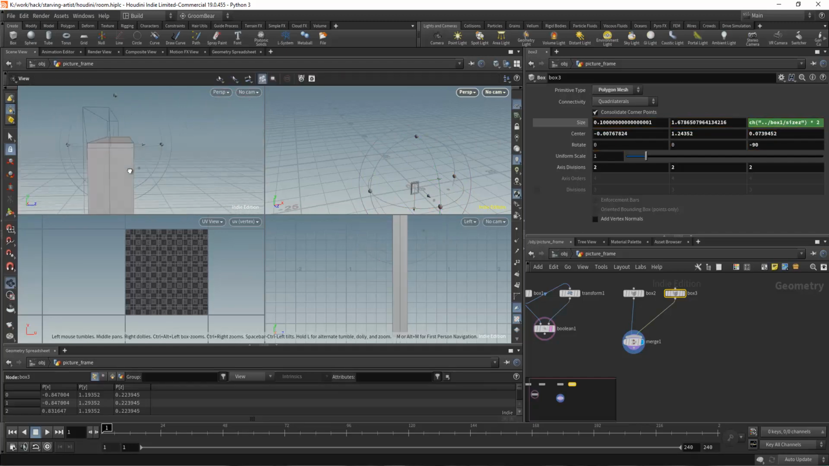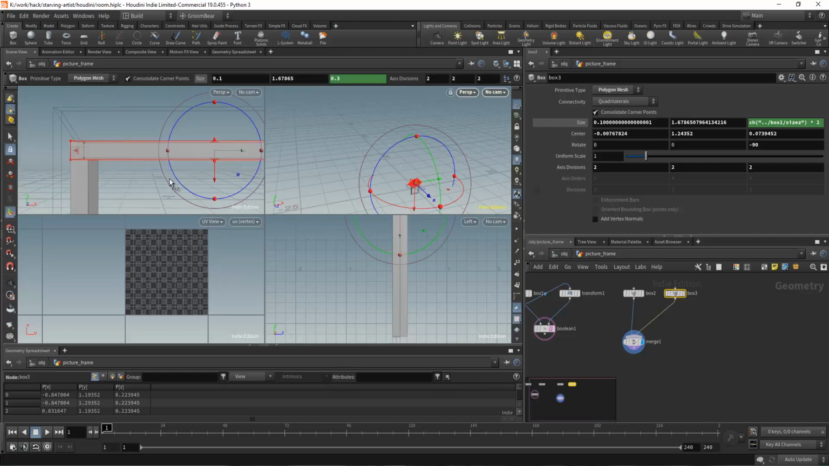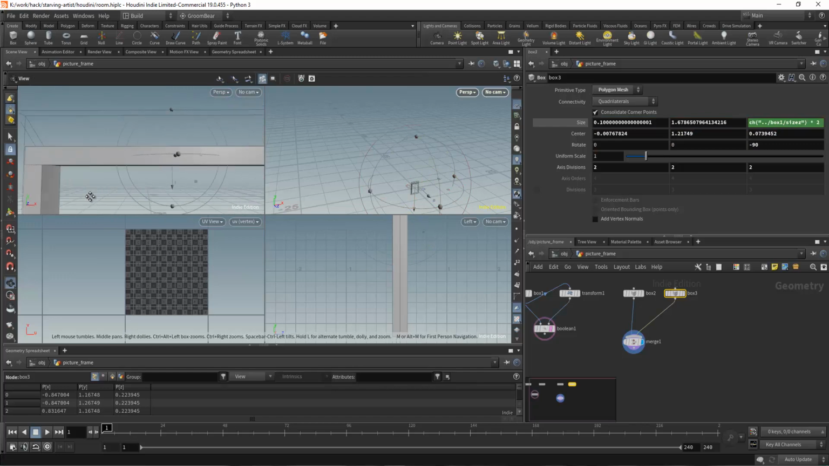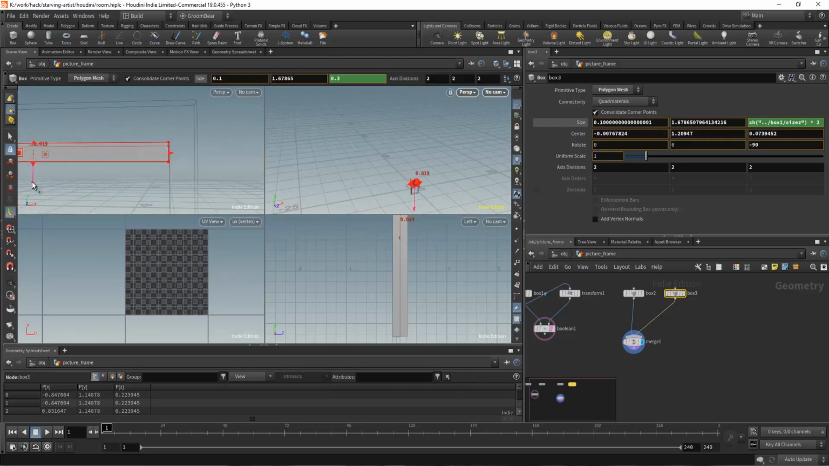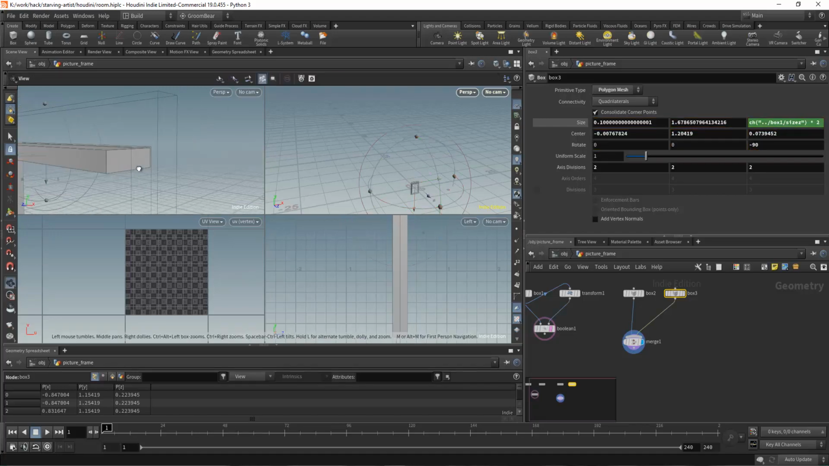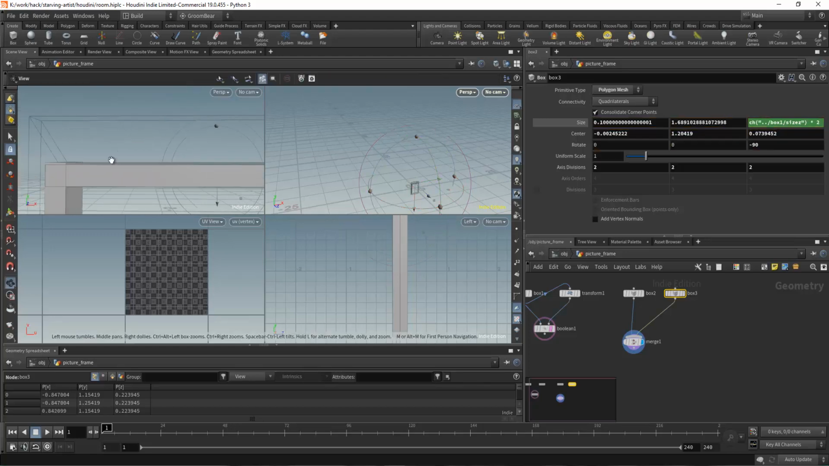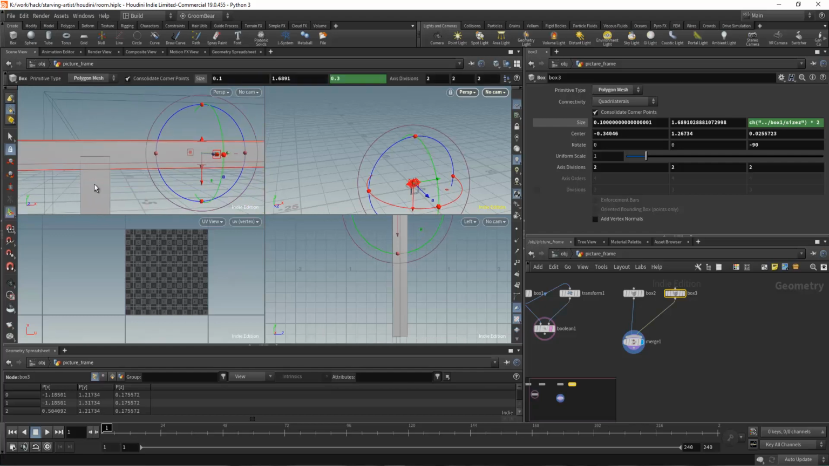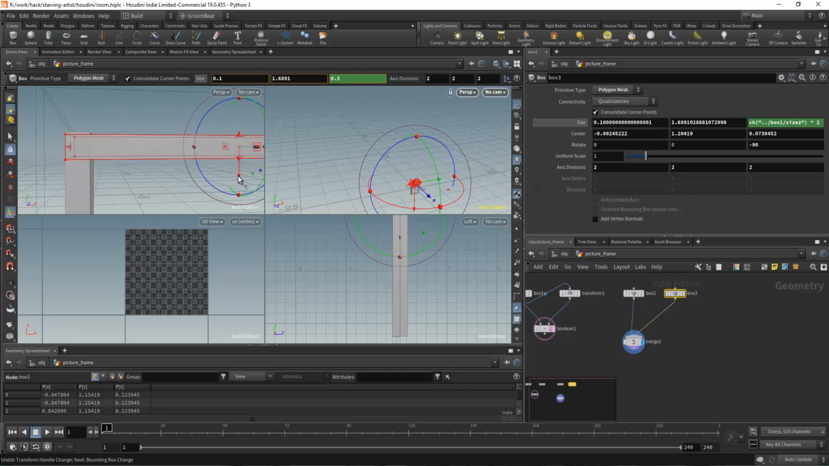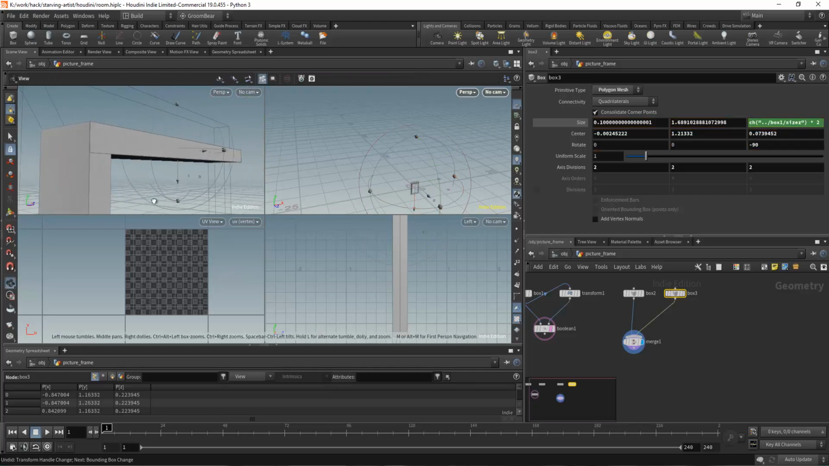Yeah, certainly not a perfect lineup. There you go. I just kind of get it as close as I can. Oh, I keep accidentally dragging it. Alright, that should be good. Okay, so we can do that.